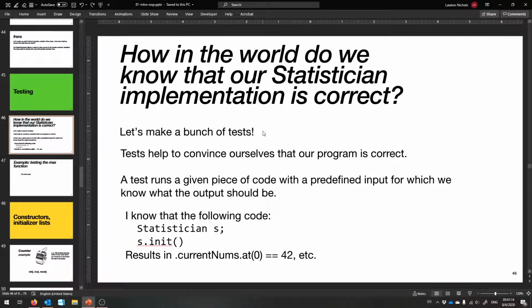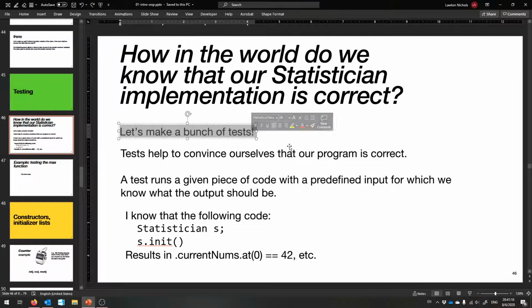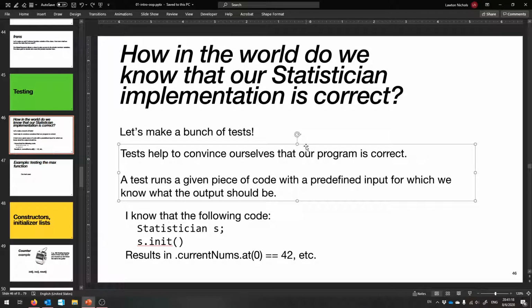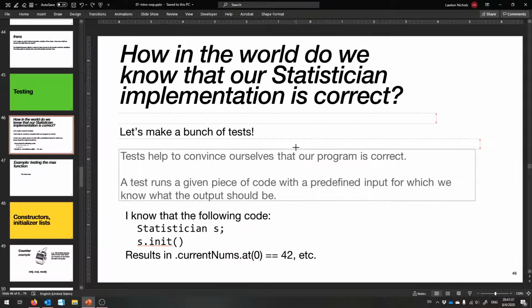One thing that you can do to gain confidence in your implementation is to make a bunch of test cases, okay? They help to convince you that things are right. You, of course, can't run your program on every possible input always. Just think of trying to run it on every single integer, every single vector under the sun. It's impossible. You can't enumerate all of them. So you can get close to believing that you're okay, though.